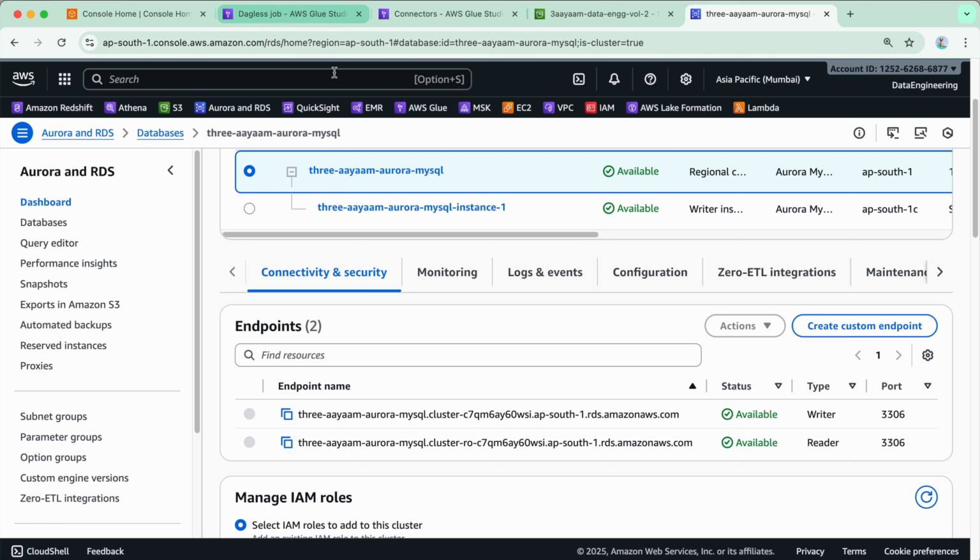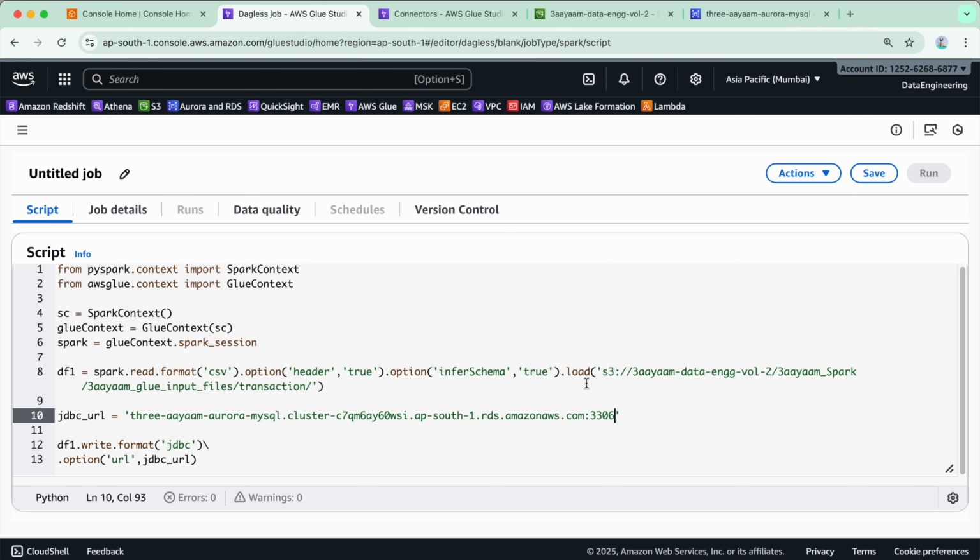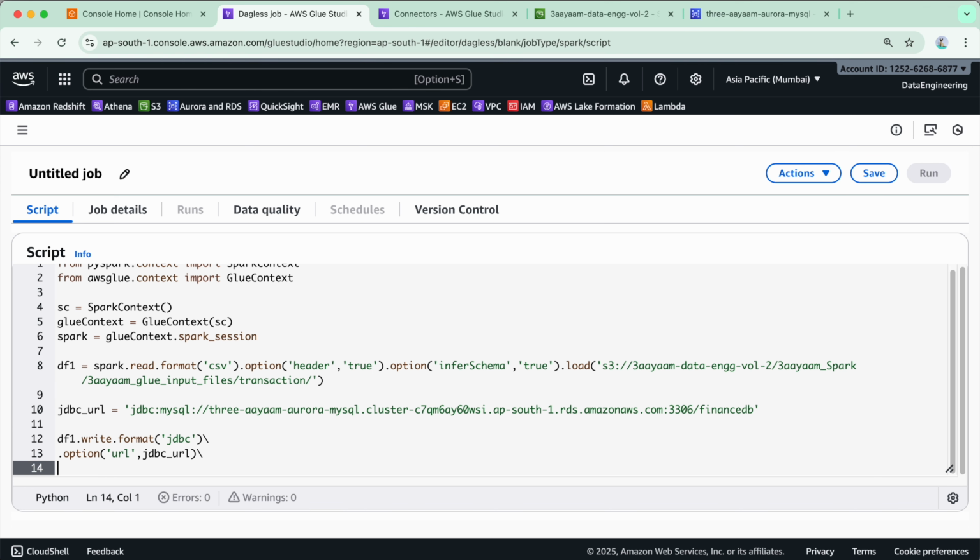And also I'll have to provide the database name. Either we provide the database name here, or you can provide the database name in the DB table option also. But let me go ahead and provide it here also, which is FinanceDB. But this is not over here yet, because this is not a JDBC URL yet. So we'll have to provide the JDBC option colon, then the driver that we want to use, which is MySQL colon /. Now it has become a JDBC URL. Okay, so the JDBC URL is done.